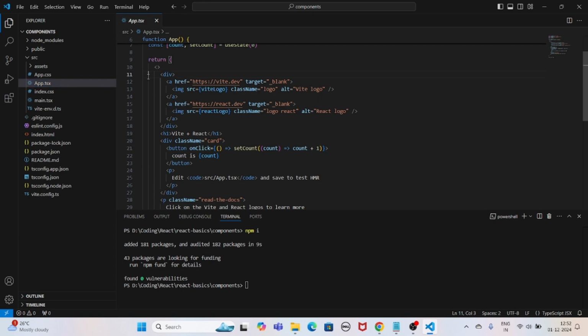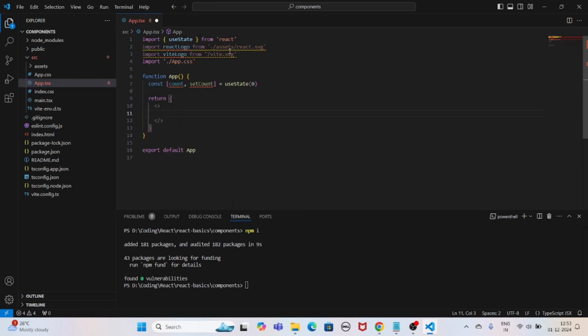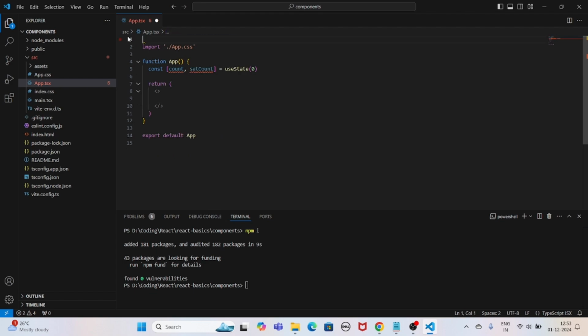Okay, let's start. Let me remove all of this. Let's start from the basics. We don't need this. We don't need this. The first part that we're going to cover today is JSX. JSX stands for JavaScript XML.